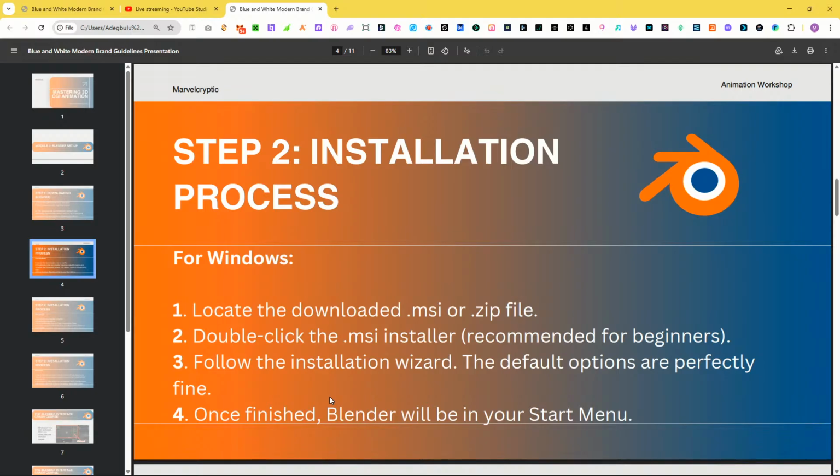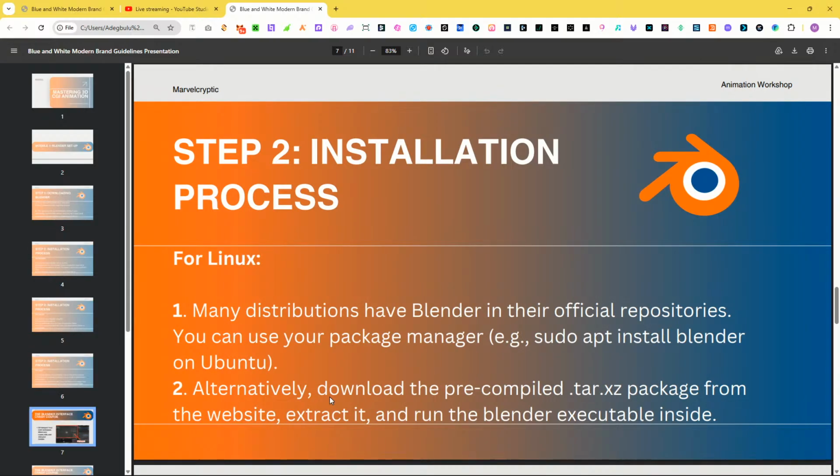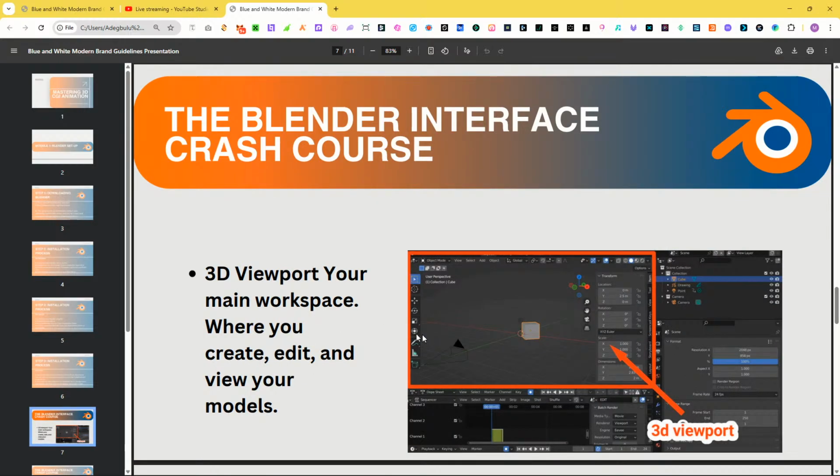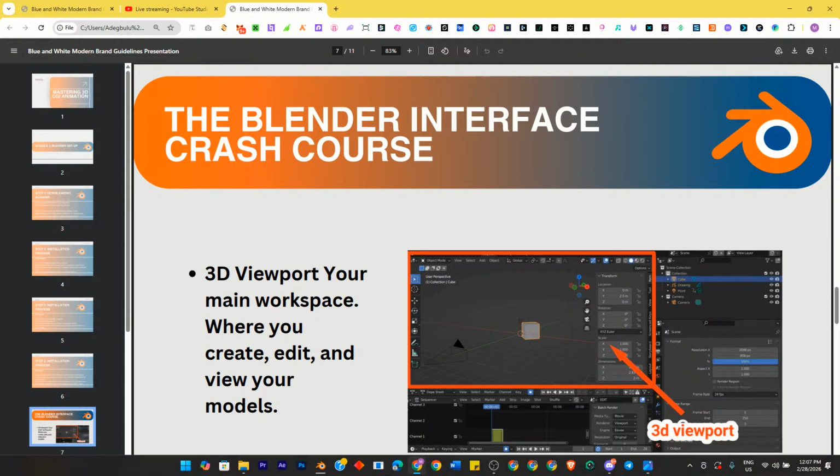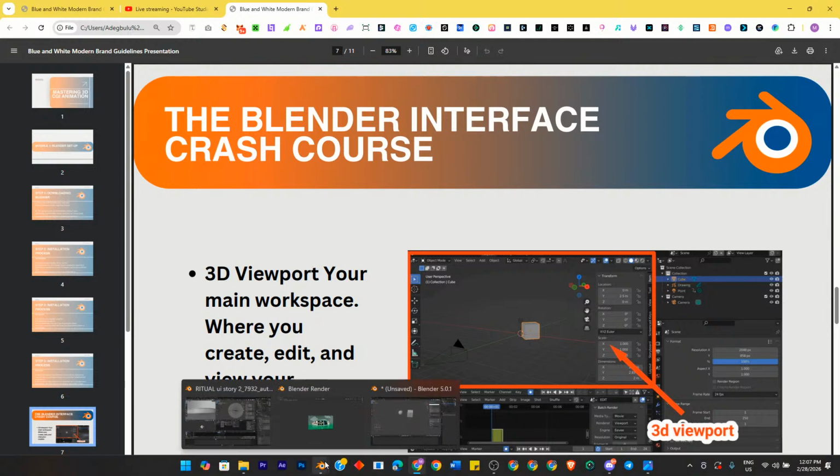So I'll just go straight into how to understand the interface of Blender. This is the interface of Blender once you start. Let me open my Blender software, because I told you guys it's going to be more practical.